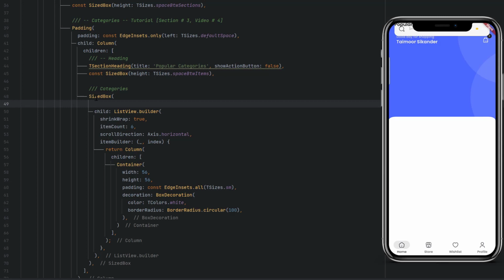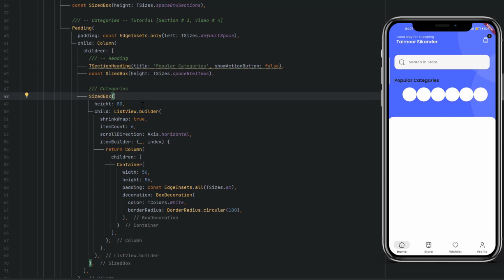Then we also have a Column at the top. So that's why we have to provide a fixed height, so it cannot get any unbounded height. Let's pass the height as 80, save the code. And you see, how many items do we have? We have 6 item counts over there, and they are creating a circular shape.